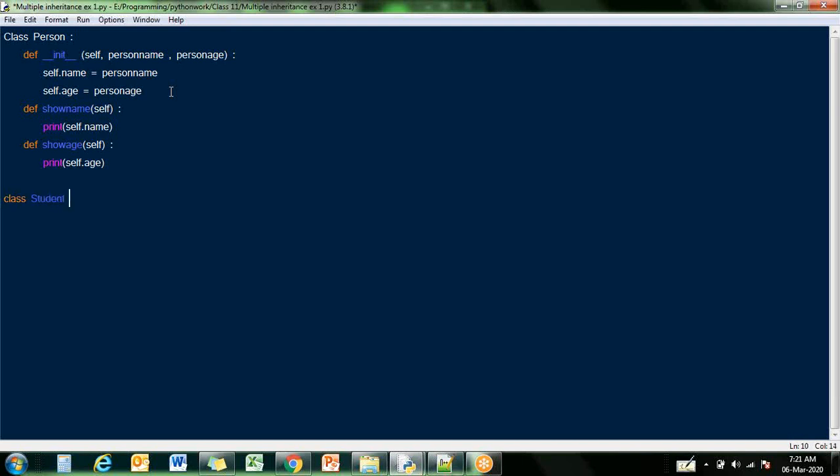There is one more class, student. It is also a parent class only. So both person and student are parent classes in this example. Student ID equal to student ID.